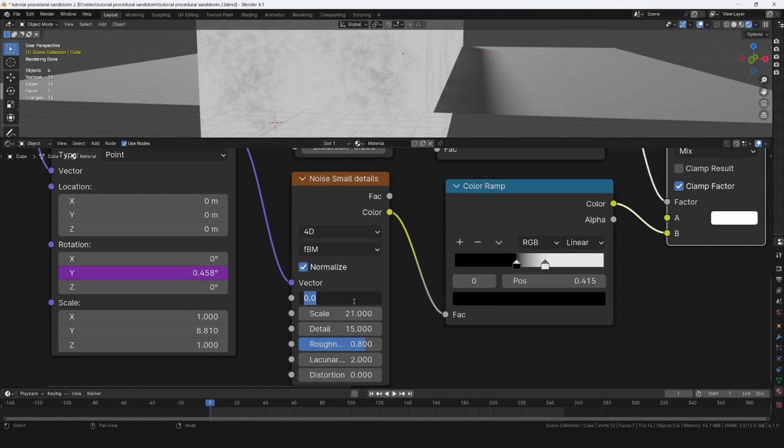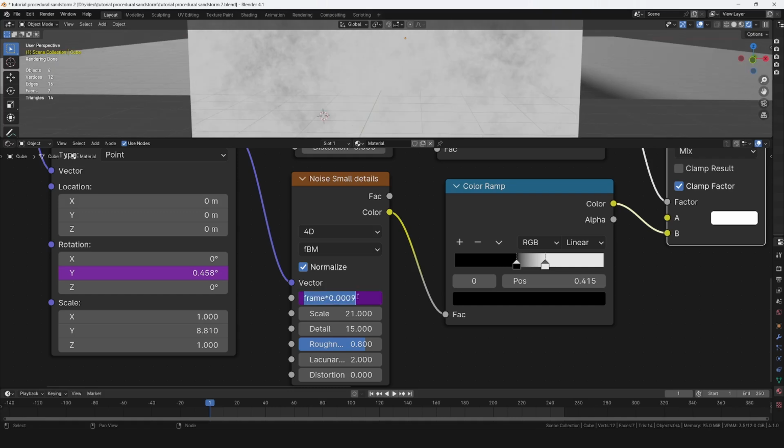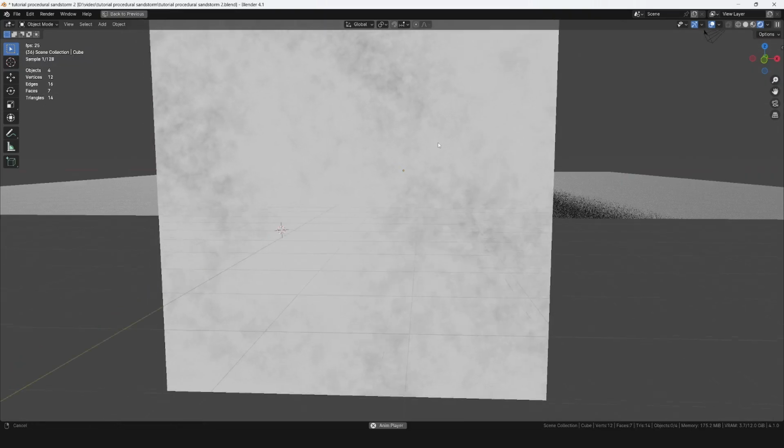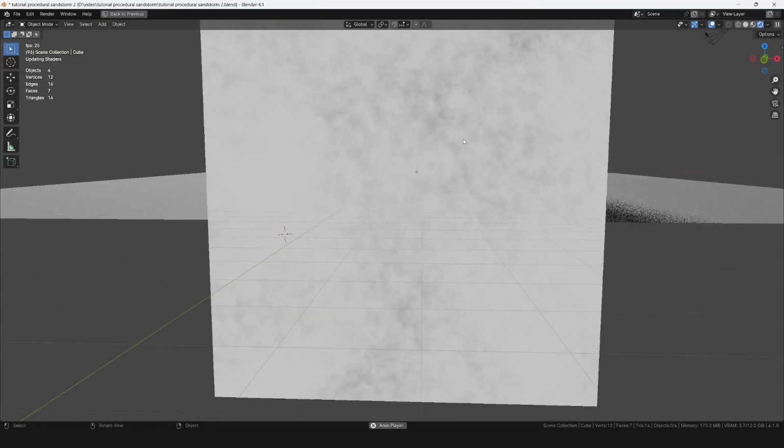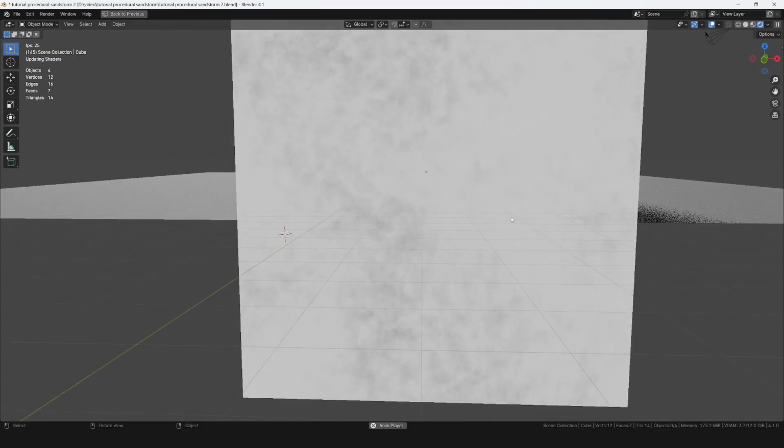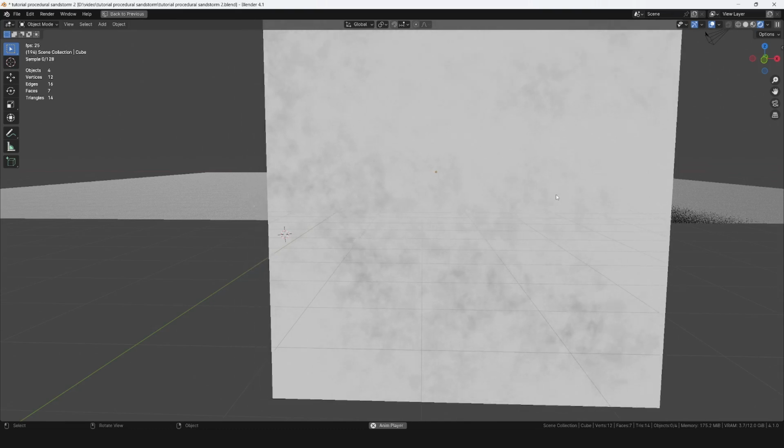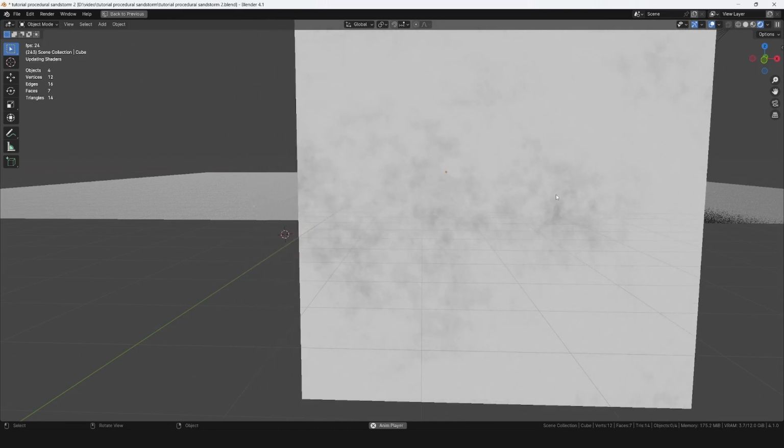So W value, I'm gonna write hashtag frame multiplied. This time I'm gonna set a lower number, like 0.0009 for the W value, and for the rotation instead it is 0.008. You can see that now it's rotating the entire shape, and also the general shape of the smoke is constantly randomizing these little details, which is amazing.